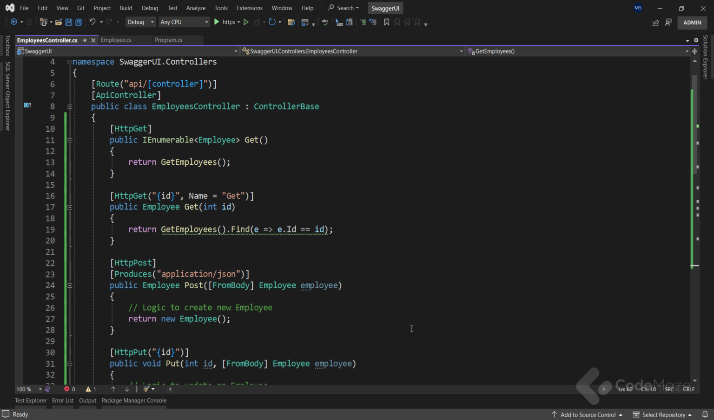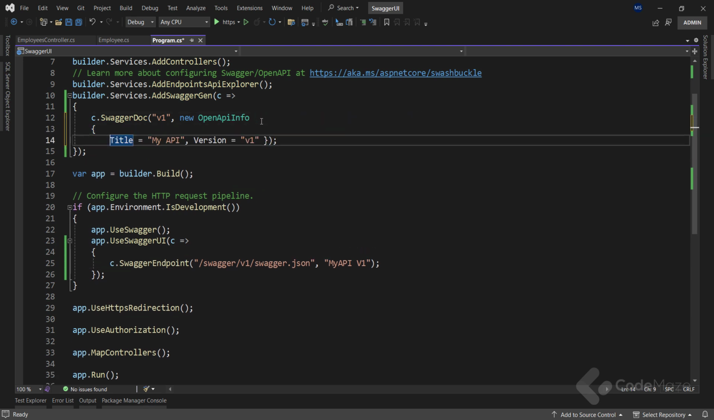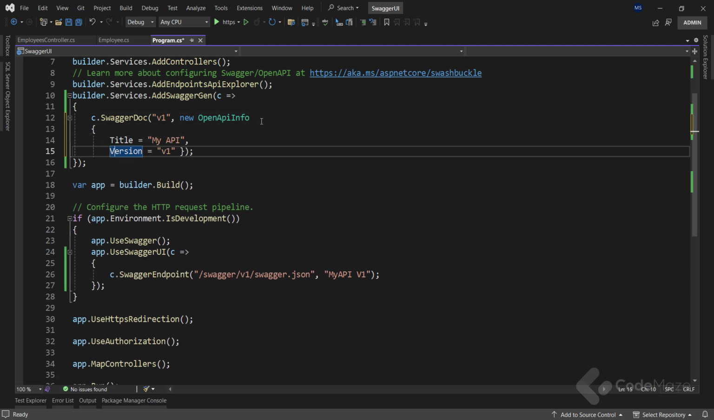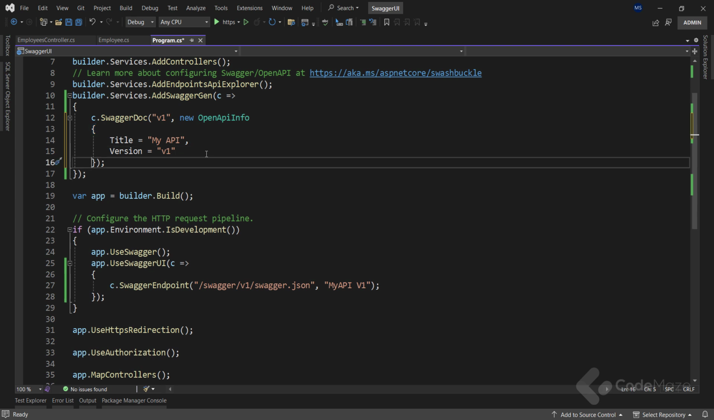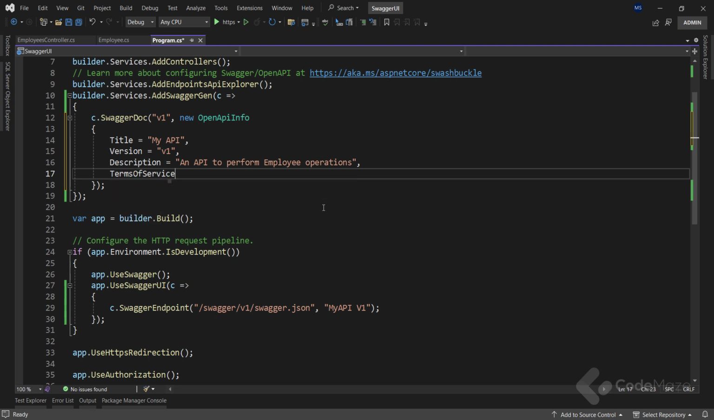First, let's see how we can specify the API info and description. The configuration action passed to the addSwaggerGen method adds information such as contact, license, and description. So, let's provide some values for those. Let's first provide a description, where we can describe our documentation. Then, we can use the terms of services property to point out the URI where the user can read those terms.